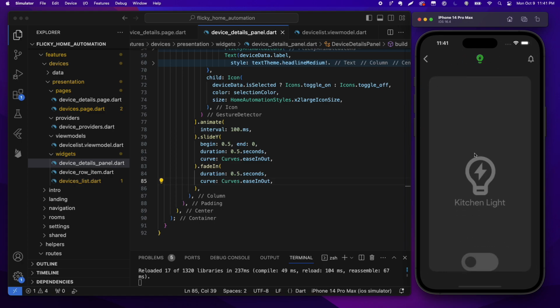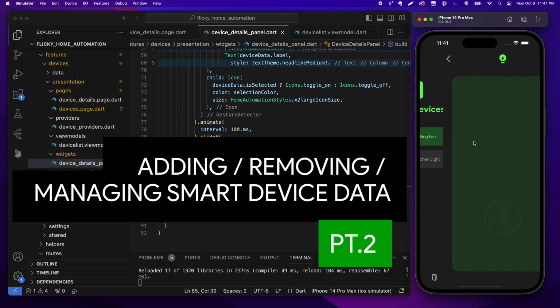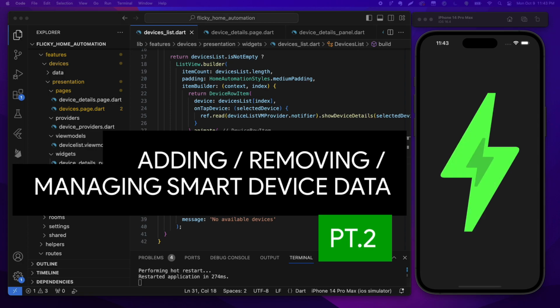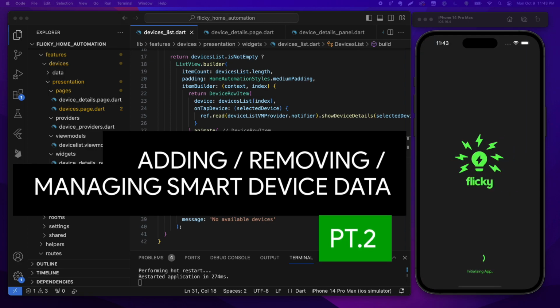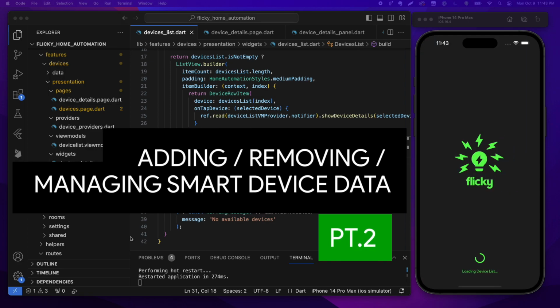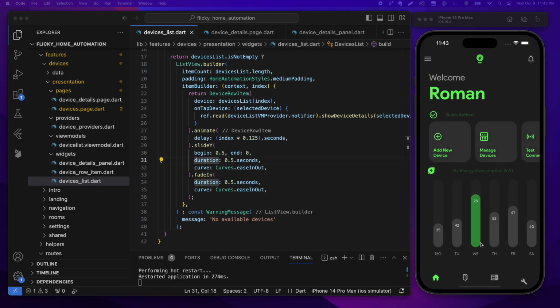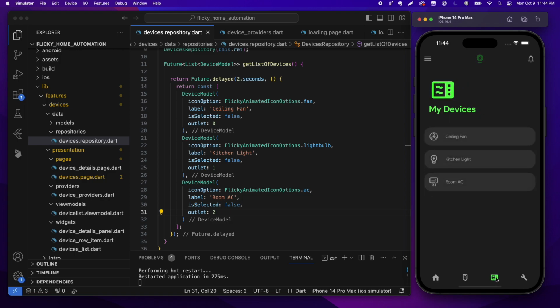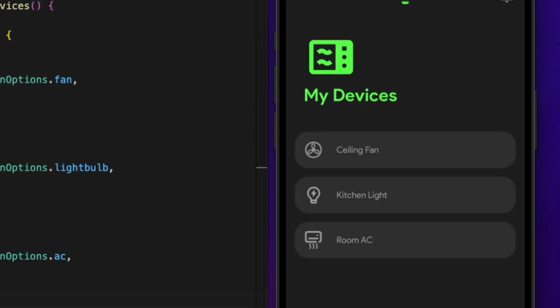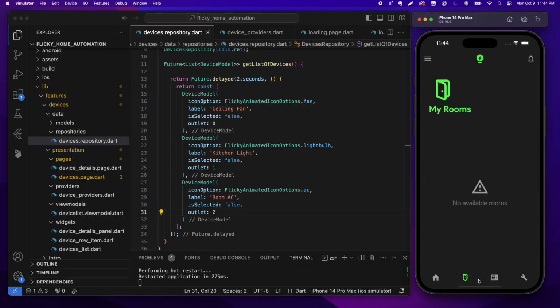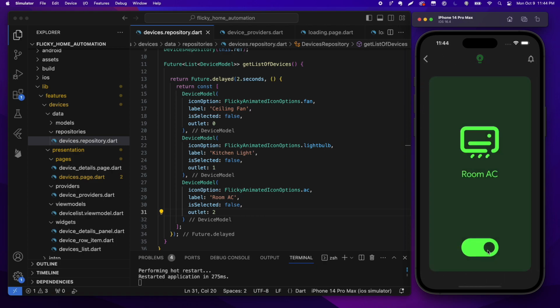I'm Roman, and in this episode I'll continue building on our Flicky Home Automation app. I hope you're here because you just finished part 1 of adding, removing, and managing the metadata for our smart devices in Flutter. In this part 2, I'll pick it up right where I left off on the previous one. We had a lot of fun building the devices page, complete with a list of items for users to select, which takes them to a device details page, which allows them to toggle them on or off and stuff.